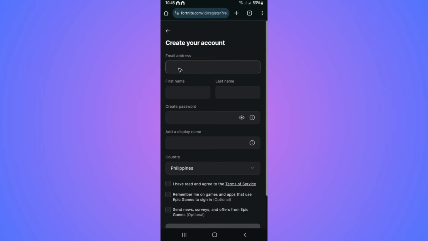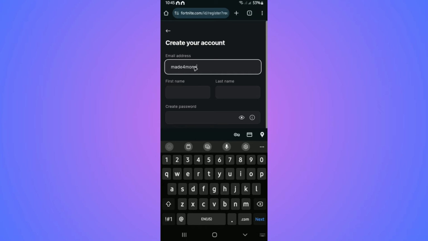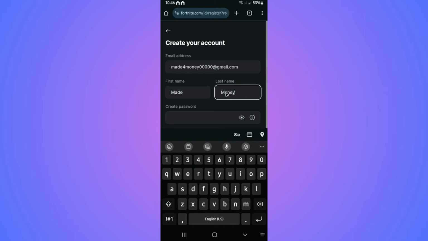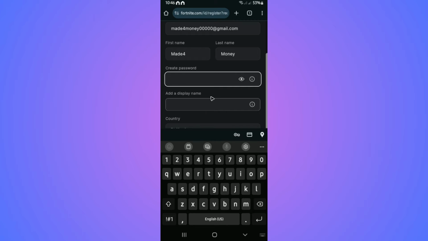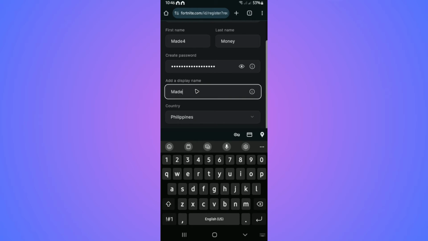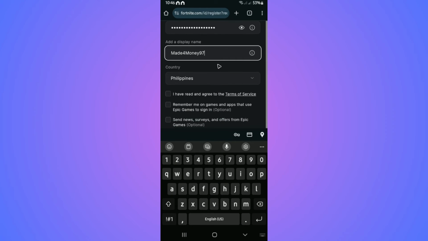Wait for the next page to load and go ahead and enter the email address that you want to be tied to your Fortnite account. For example, I'm going to use this one right here, madeformoney0000@gmail.com. First name, made, last name, money. Now go ahead and create a password, for example, this one, and then add a display name. Just going to add in made for money 97. Then country, select a country.